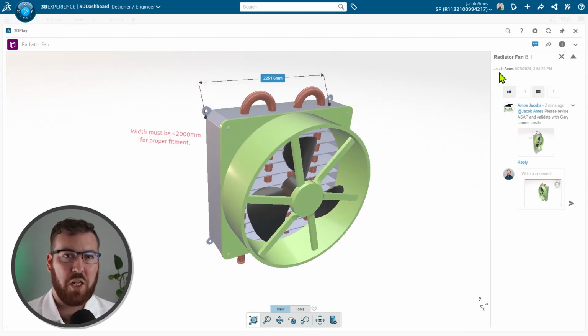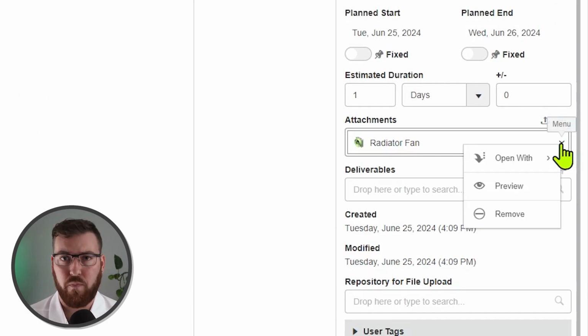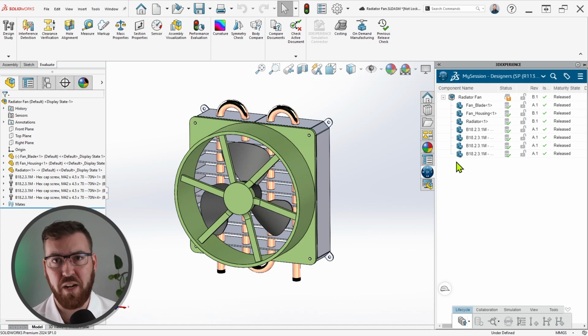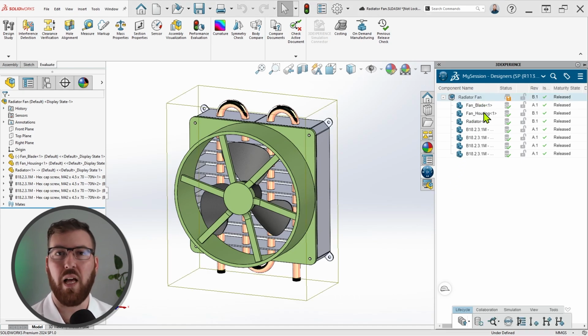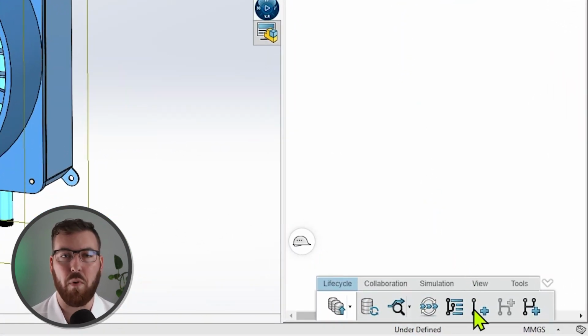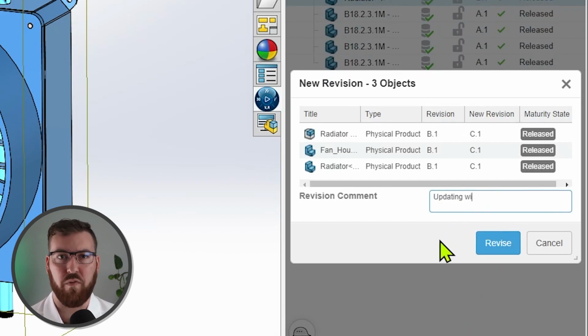I'll return to the attachment in my task, this time choosing to open it directly within SolidWorks. Remember, these files are all stored on the cloud, so I can easily make design changes here in SolidWorks and then push them back to the platform. I'll start by selecting the files that need to be changed and choosing to create a new revision from the toolbar. I'll enter a comment explaining the revision and then click Revise.